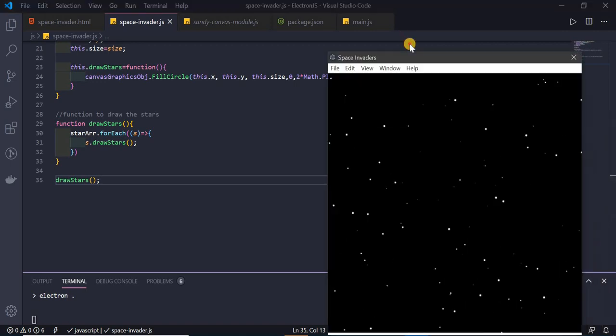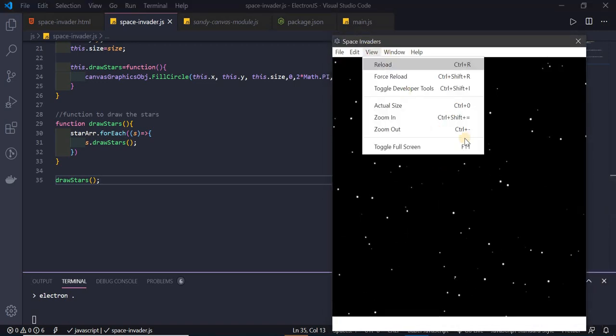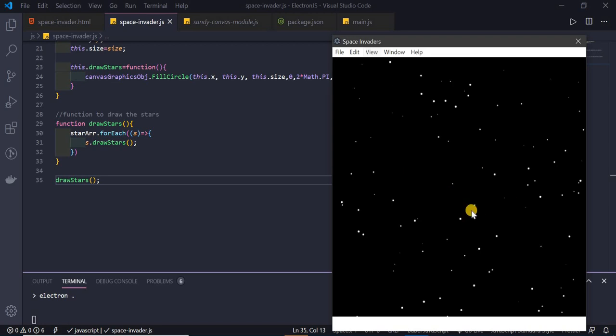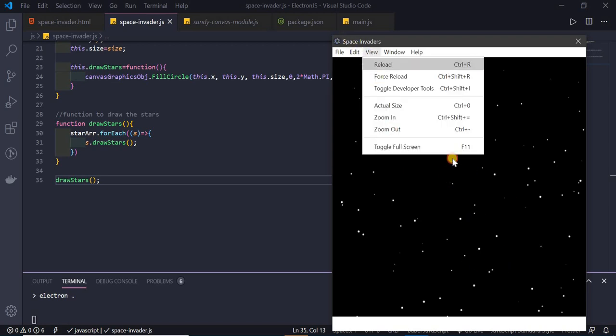You will see now the random stars are placed. If you reload, then every time you will see the new positions of the stars. This is the background of the game.